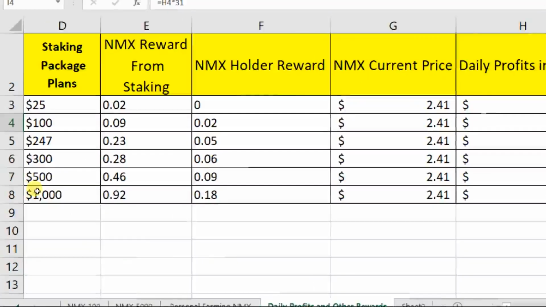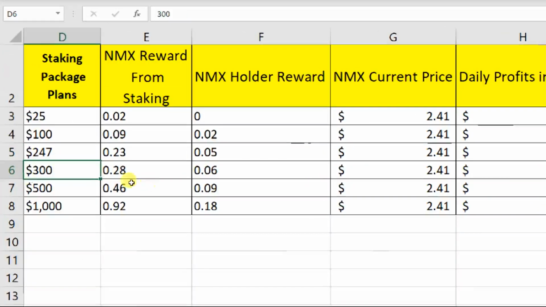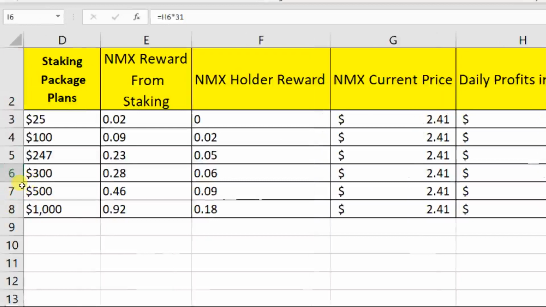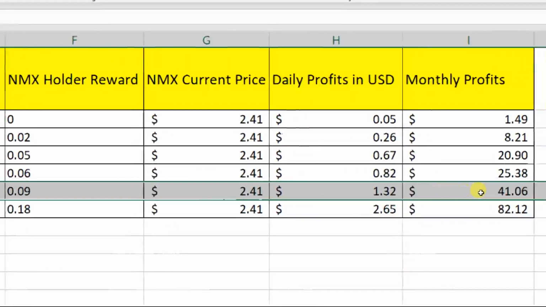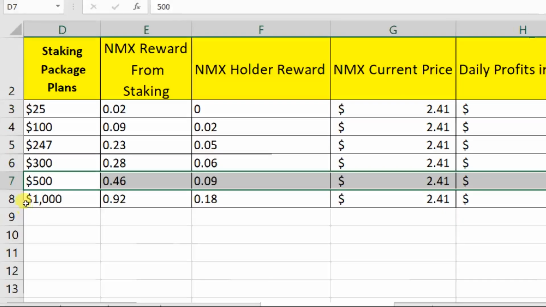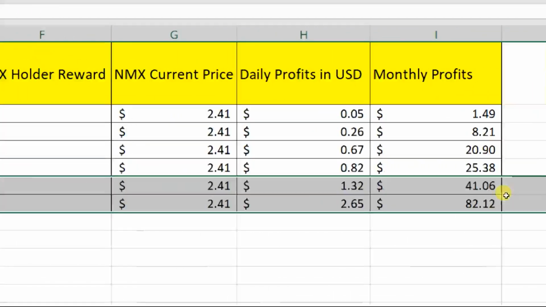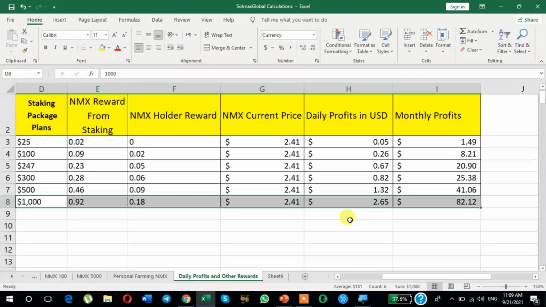8.29. If you stake 247, your rewards are $20. If you stake $300, your rewards are 25. If you stake $500, your monthly rewards are 41.06. If you stake $1,000, your monthly rewards are 82. In this way.